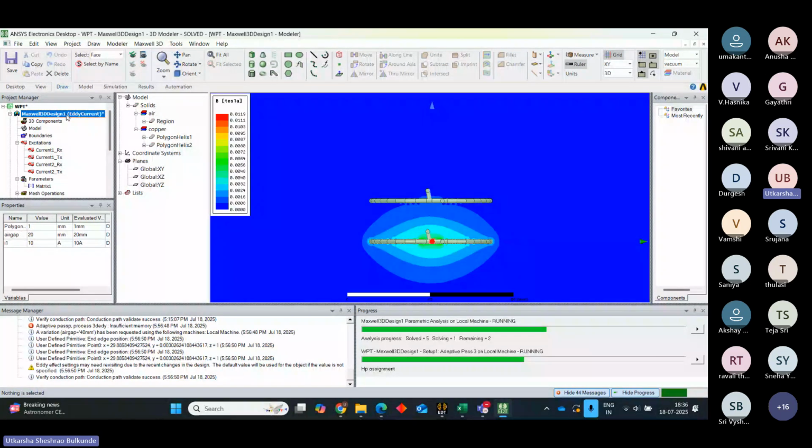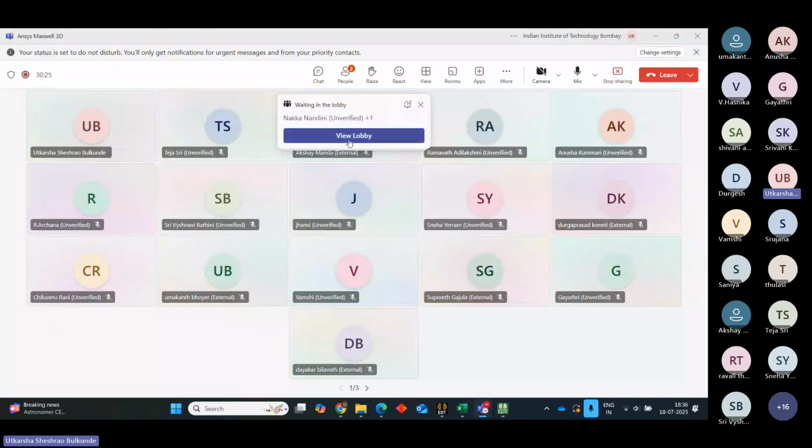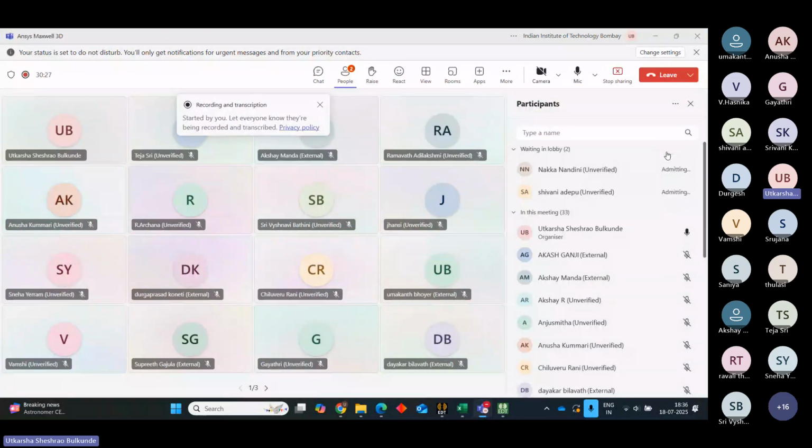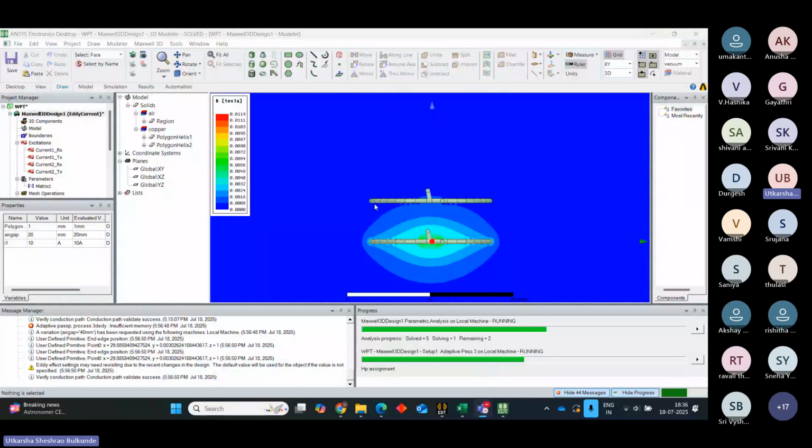So yesterday we discussed how to make a spiral coil, right? For making a spiral coil, a direct option is available in our Ansys. We just have to select how many turns we want, the cross section of wire, the diameter of wire and the distance between the turns. There are a few parameters that we have to select, but we don't have to draw the spiral structure. It will come automatically, right?